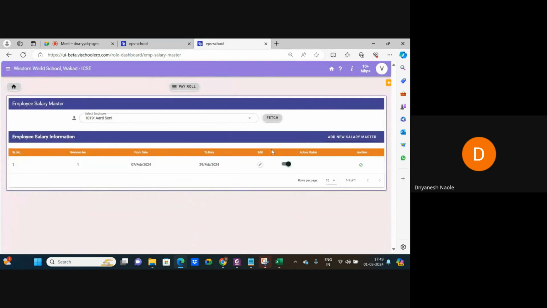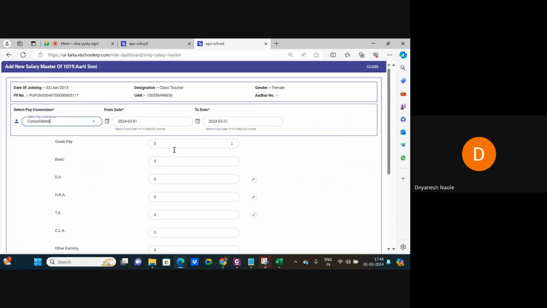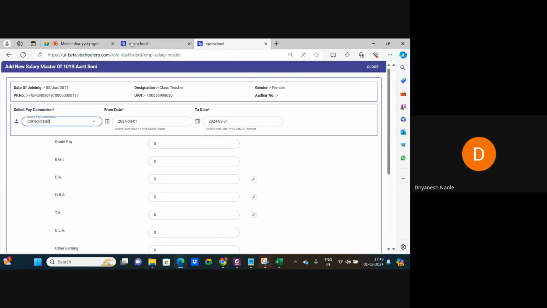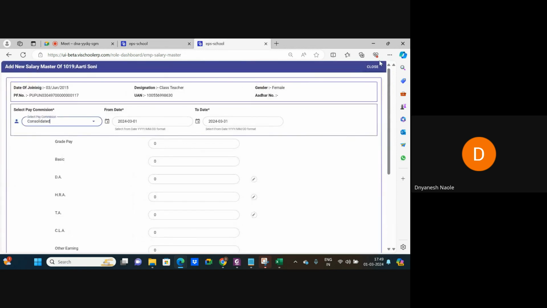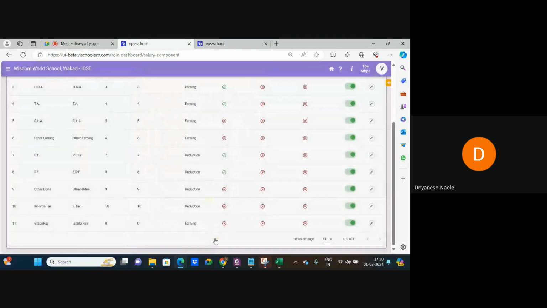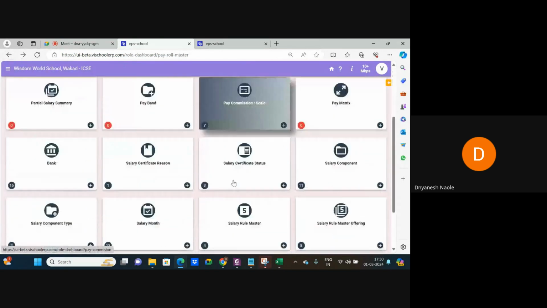Suppose if you go here, you can add a new salary master. So when you click on this here, that component will be available, but not in the previous salary masters if you don't select this checkbox. Okay, fine. So this is about the components.